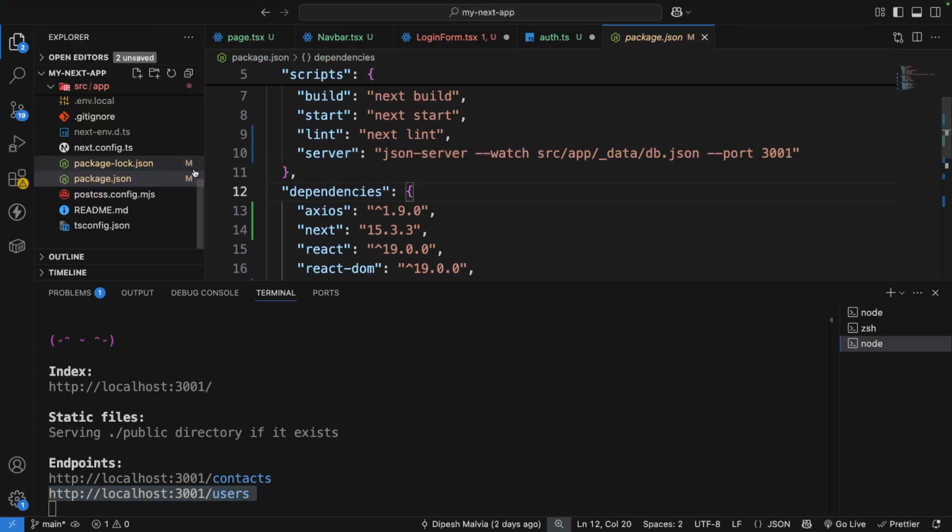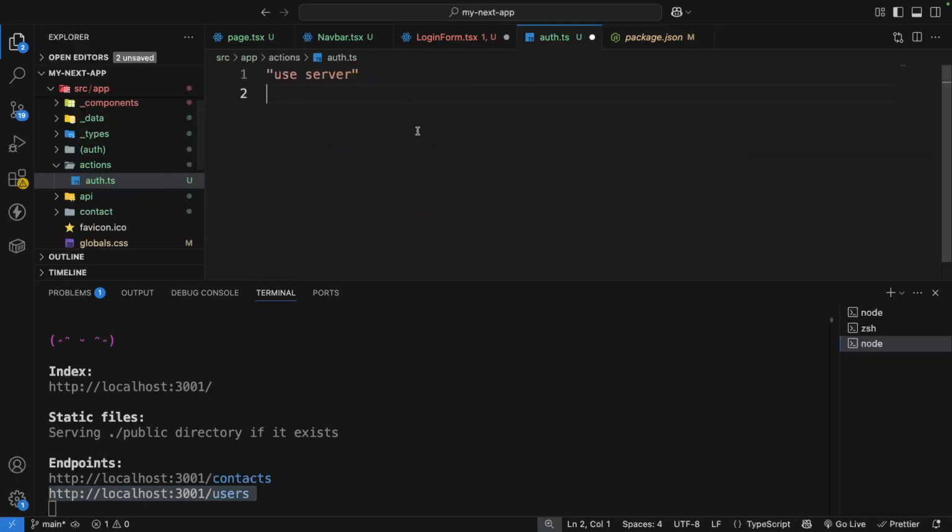So what I will do is I will go to my auth.ts, and first we need to import the Axios. So let's create a constant API_URL, and our API URL will be this one. So I'm going to copy and I'm going to put it here. All right, we will just keep it like this. So we have the API URL.